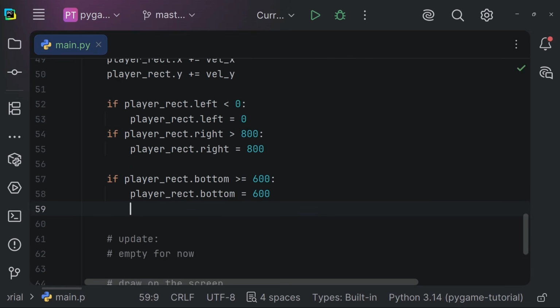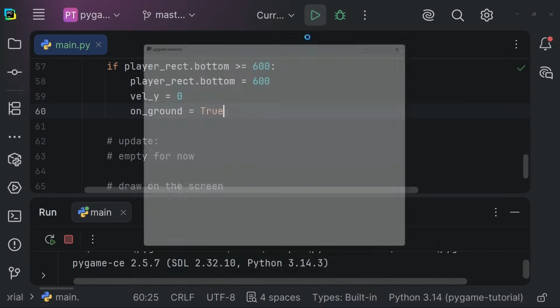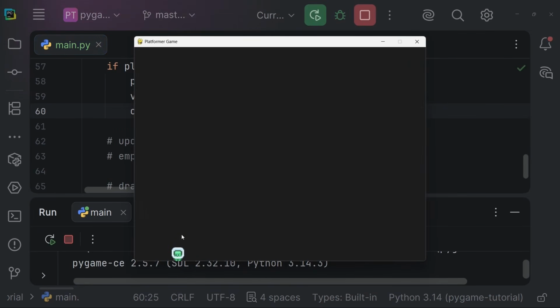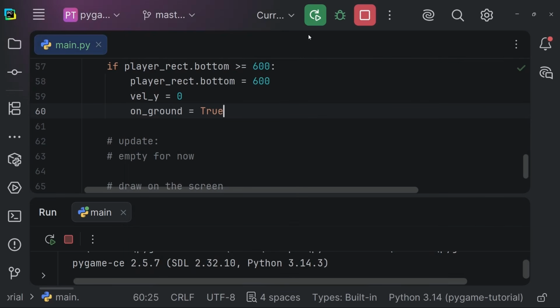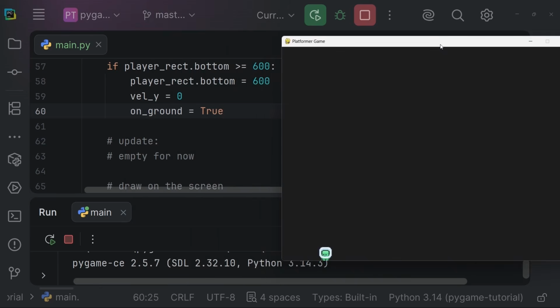And we can do something else too. We can set the velocity back to 0, so it doesn't try to keep on going to the bottom. And we can also set on ground equals true, so that we're telling the game that we're actually touching a floor. Now, if you play this, our player should fall, and it should fall to the very bottom. So it falls to the very bottom, and this condition activates.